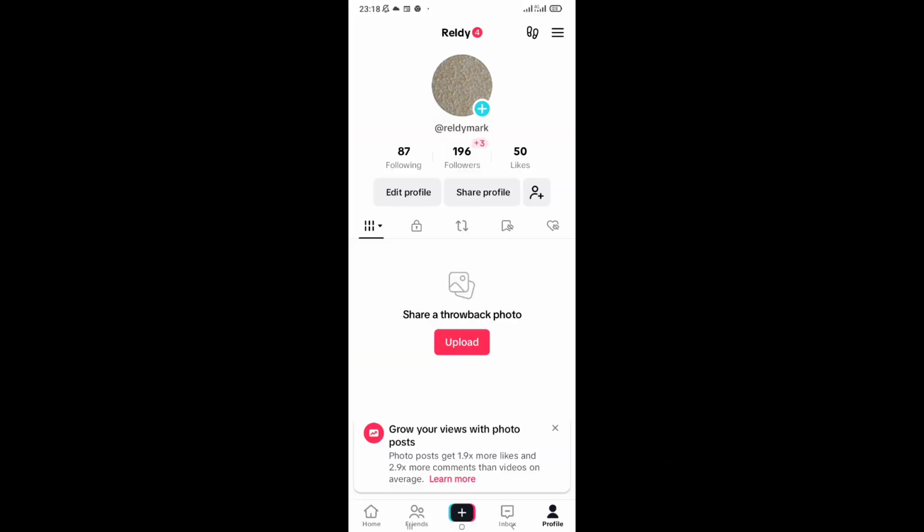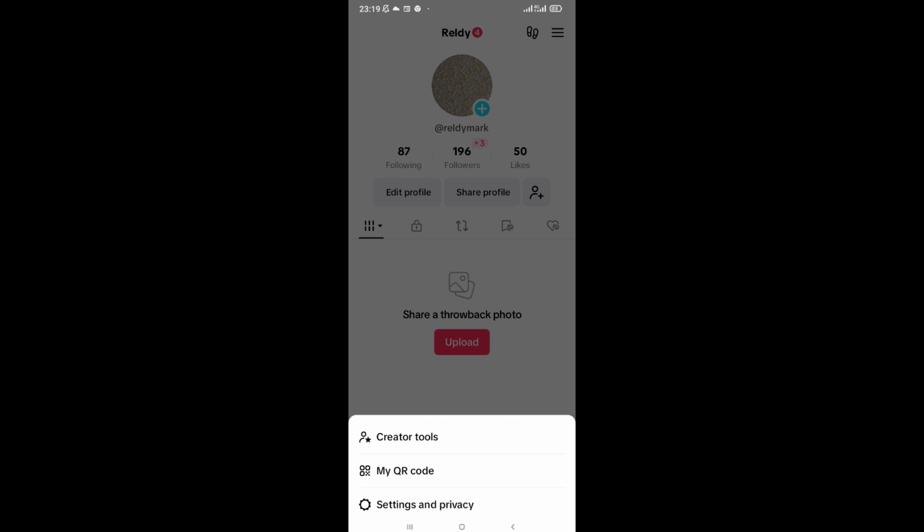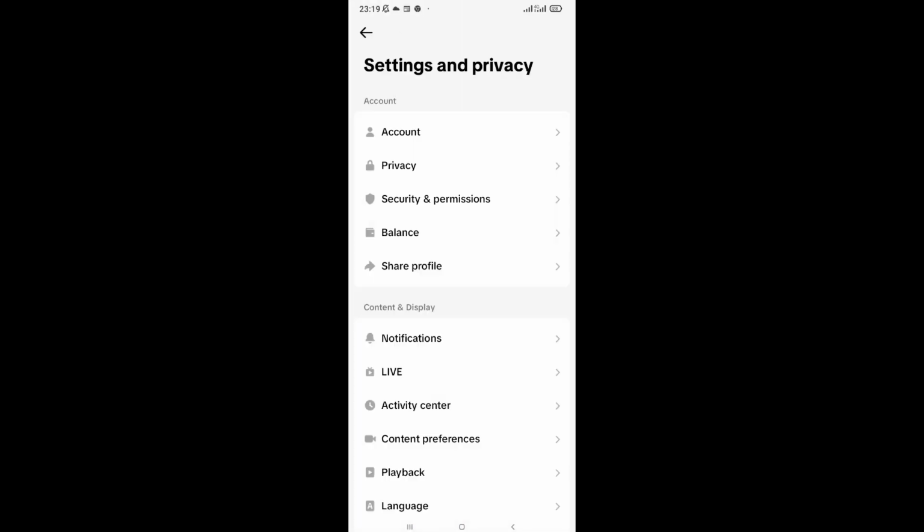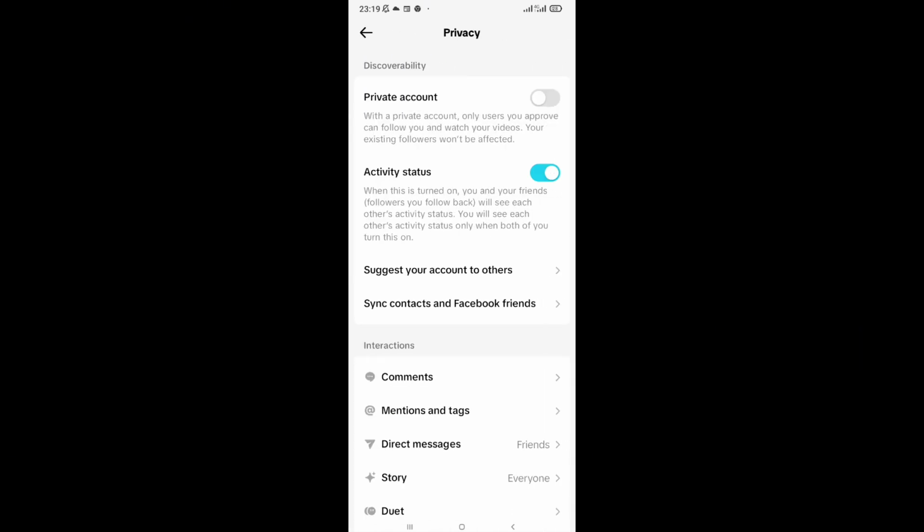So let's learn how you can put your TikTok account on private mode. What you have to do, you go to your account and then you click on edit profile. Under edit profile, you'll see all those. Then you click on settings and privacy. After that, you have to click on privacy.